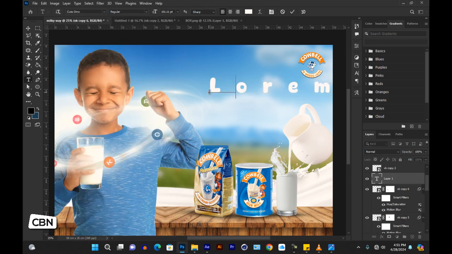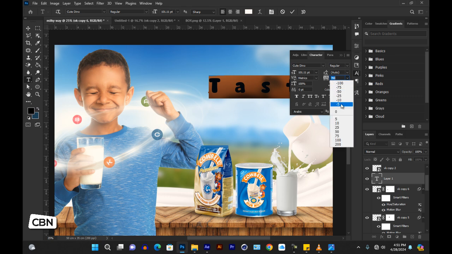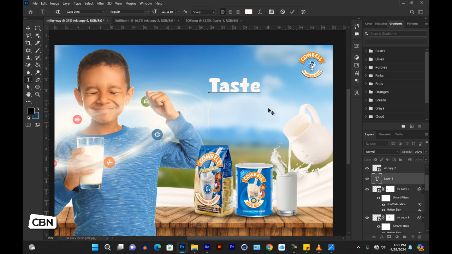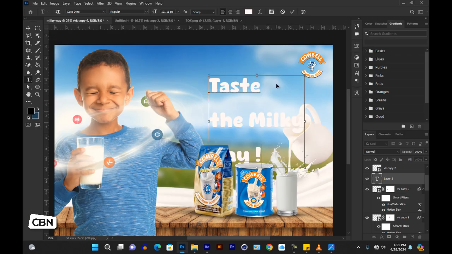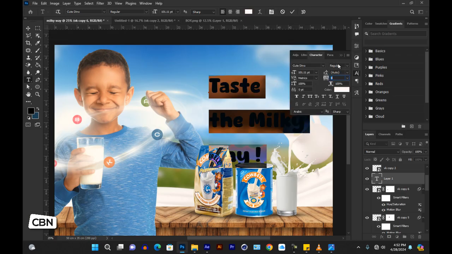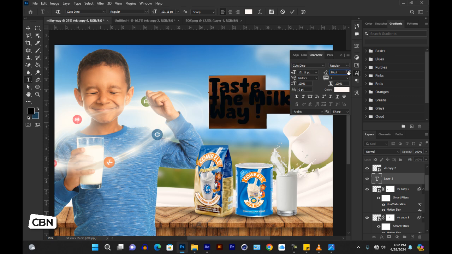Taste. Okay, select Ctrl A and then hit over here, character, make sure the space is at 0. Taste the Milky Way. Okay, this is what we have here. So taste the Milky Way. So you select all of them, make sure you reduce the space within, let's say 6, and then you play around with it, right?